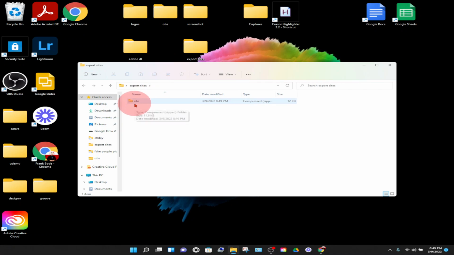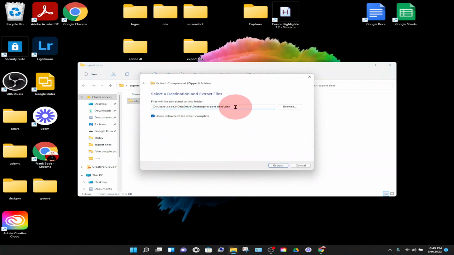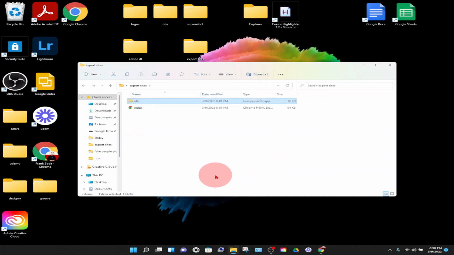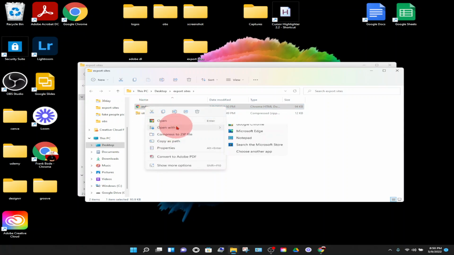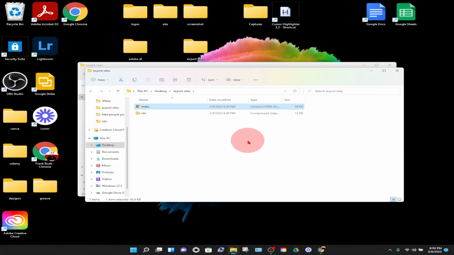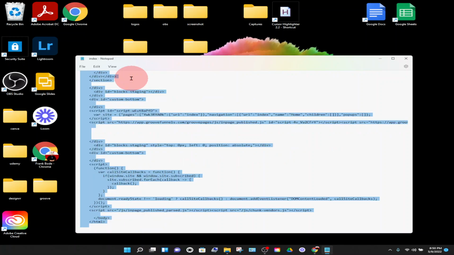See, there it is. Now I'm just going to right click and extract it all. I want it to go right back into this folder, so I will extract it, and there we go. So that's it right there. Now I'm going to open it with Notepad. This is the HTML code that you need. So what you need to do is hit Control A, that highlights everything, then Control C will copy it all.